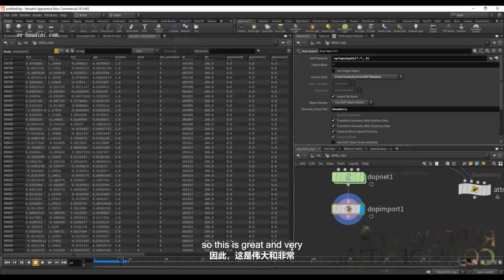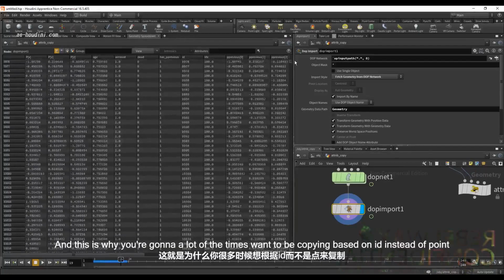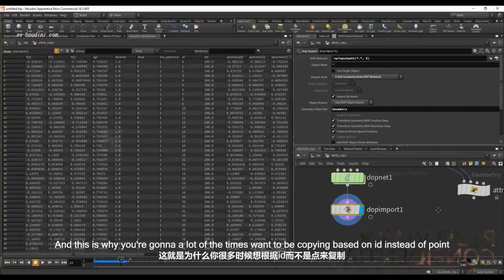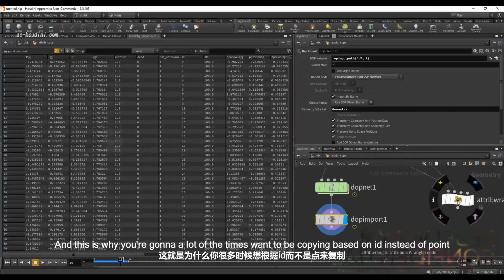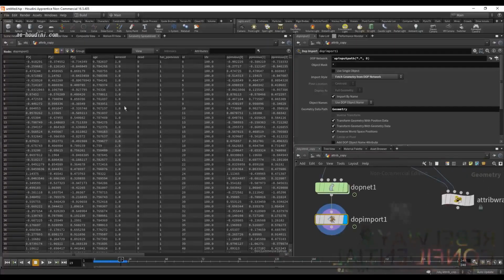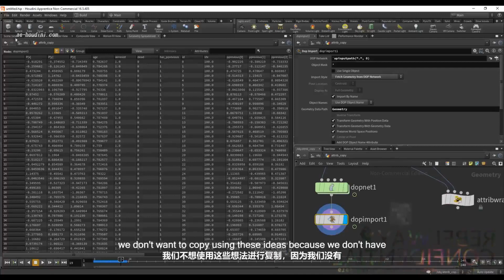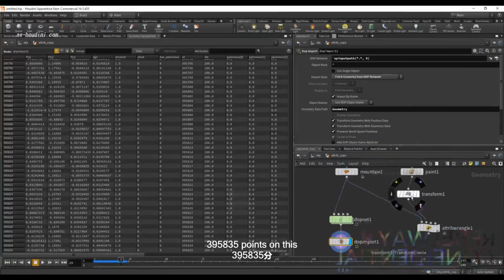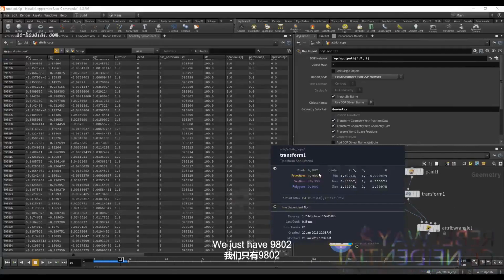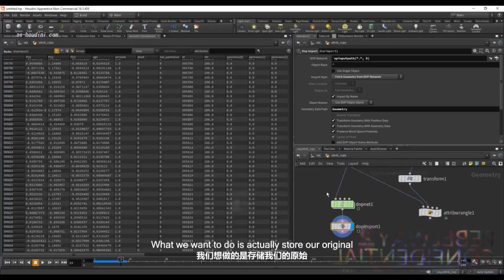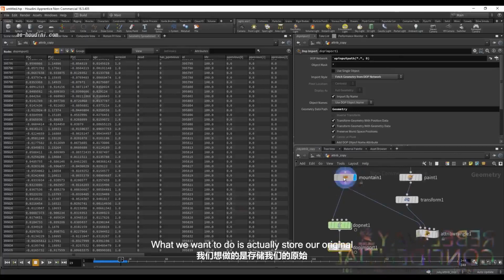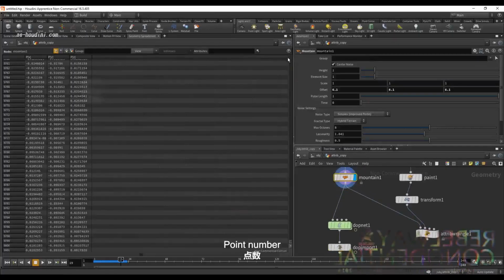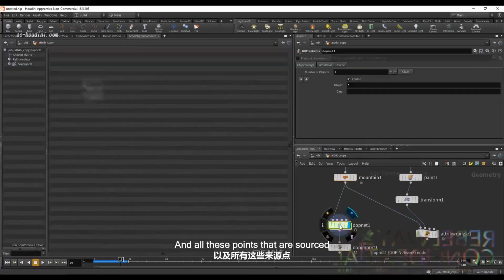Okay, so this is great and very, very useful, right? And this is why, a lot of the time, you're going to want to be copying based on ID instead of point number. However, in this case, we don't want to copy using these IDs because we don't have 395,835 points on this. We just have 9,802.